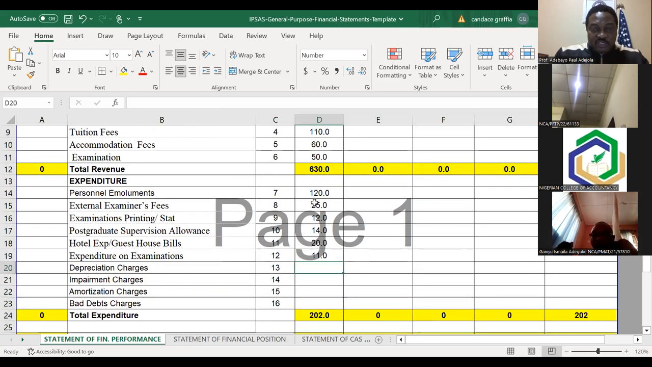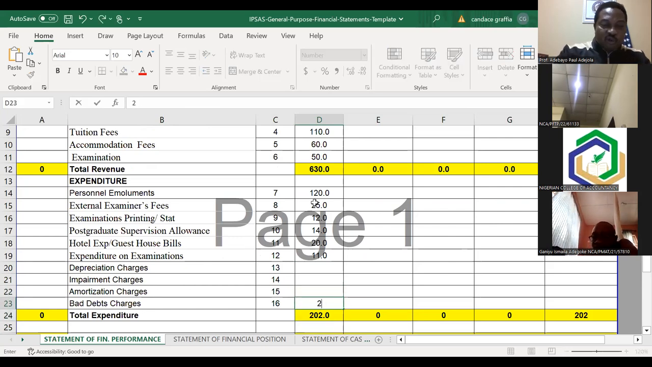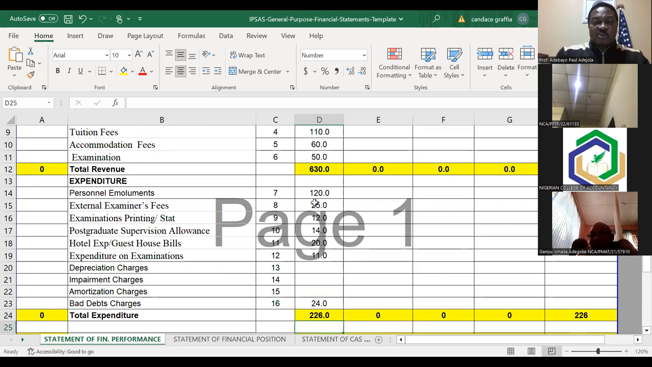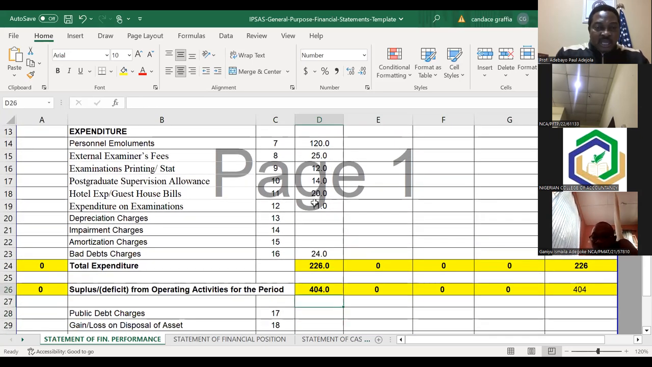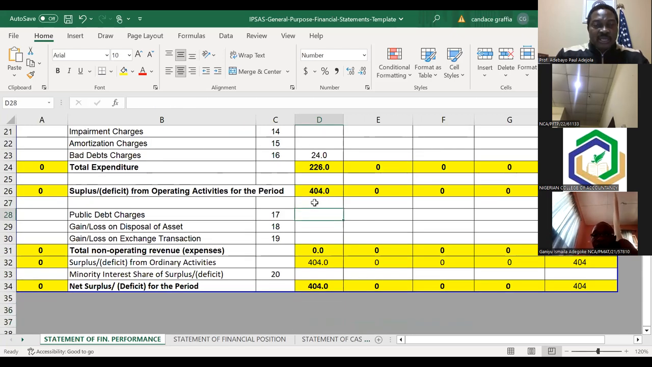Now, for this question, there is no depreciation, there is no impairment charges, there is no amortization, but we have bad debt. Check. Bad debt is 24. From our question, you put bad debt. Now you see what we have now. Total expenditure is 226 million. And surplus from operating activities automatically generated as 404. Let's go. We are not done yet.